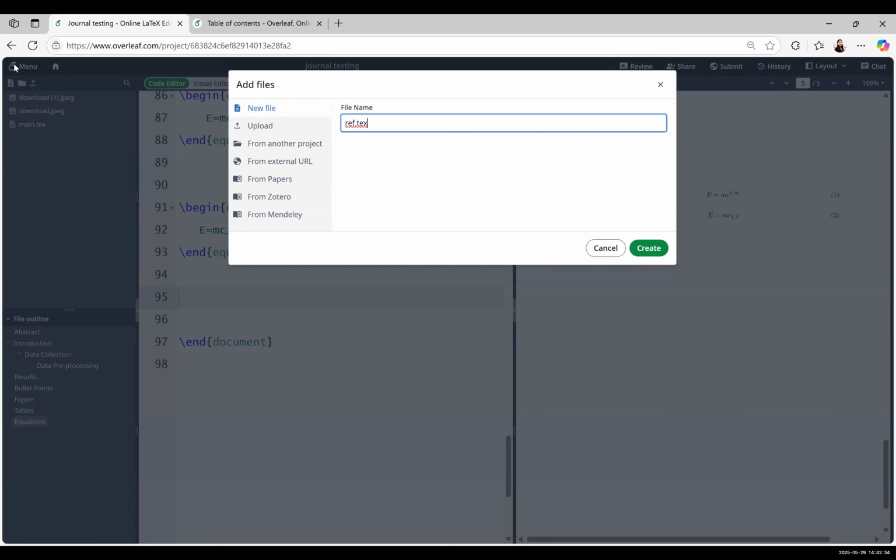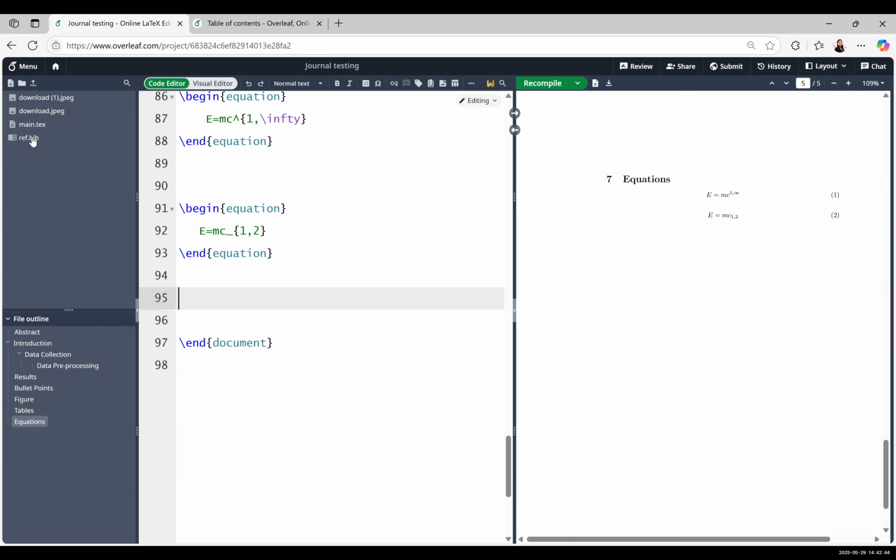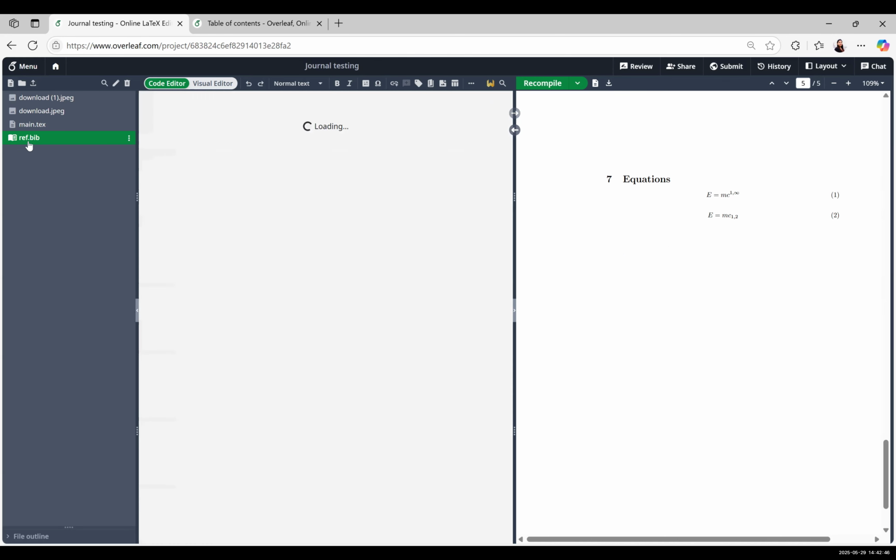Whenever you are creating a reference file, remember the extension is always .bib. Okay, so bib means bibliography. Once you create this, your reference file has been created. Here you need to add different BibTeX information, which you can easily get from Google. For example, I am adding one of my papers just to make our life easy.